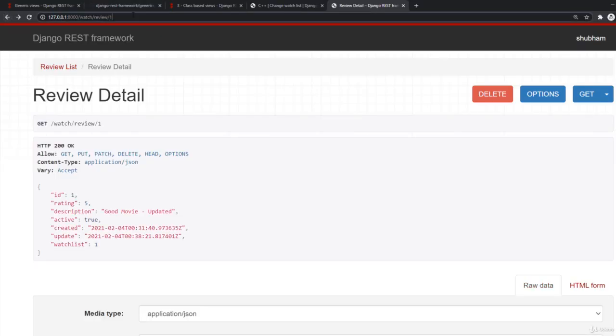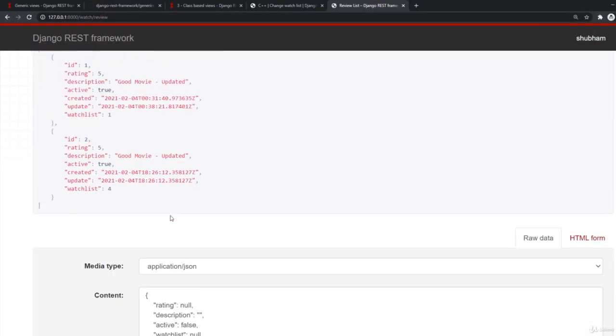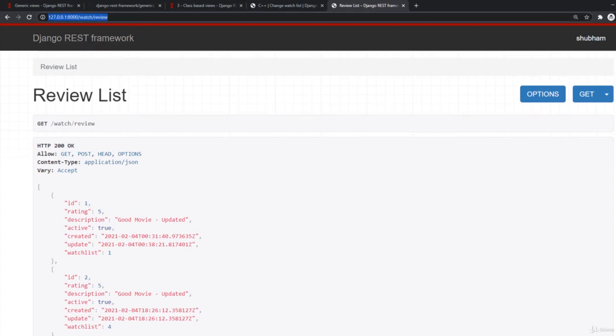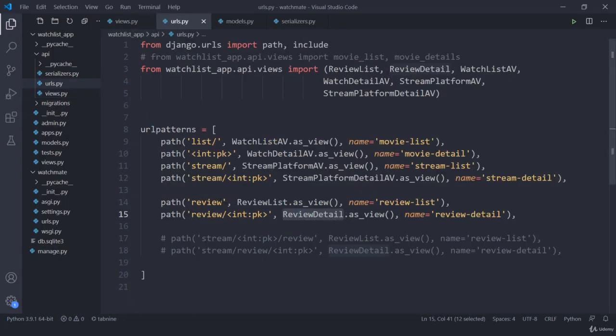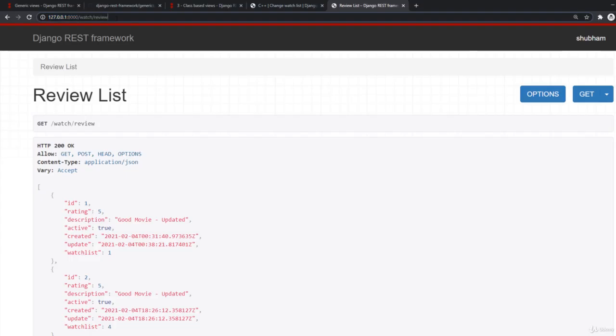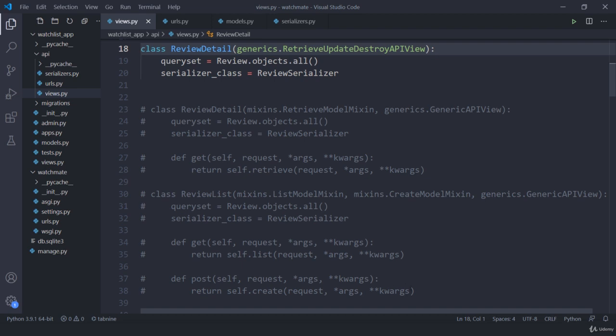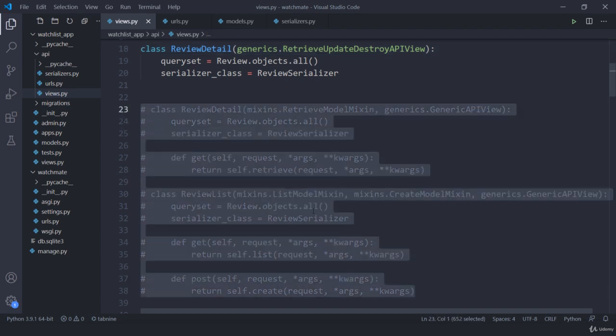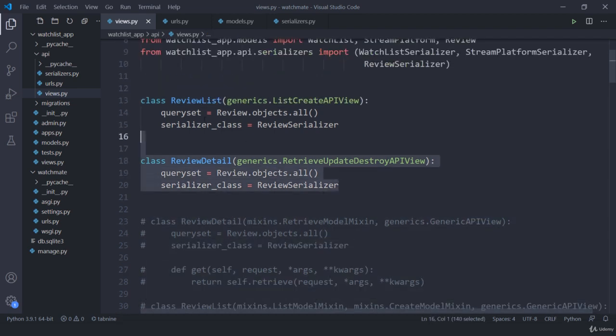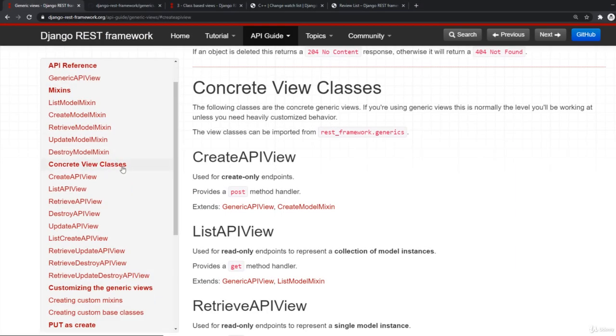So for now, let me also test this list. Yeah, it's working fine. And make sure to add a slash here, otherwise you will get 404 without it. Okay, this is fine. Yeah, that's done. Now we have replicated everything that we did in the previous lecture using mixins. Now this is our concrete class-based view, that is our concrete view classes, and we have all these methods.